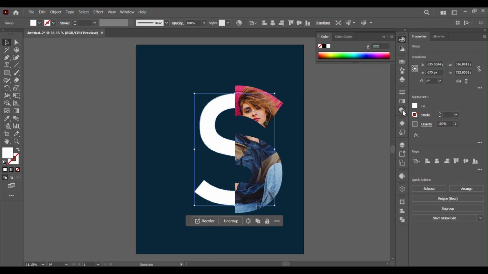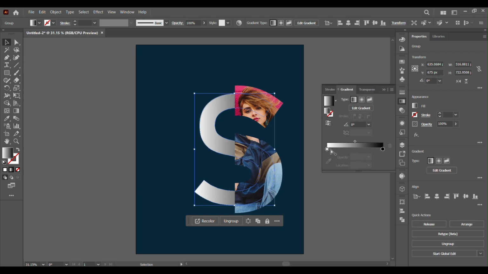Now select the half white of the S and apply the gradient tool to it. Follow my settings and my steps here.